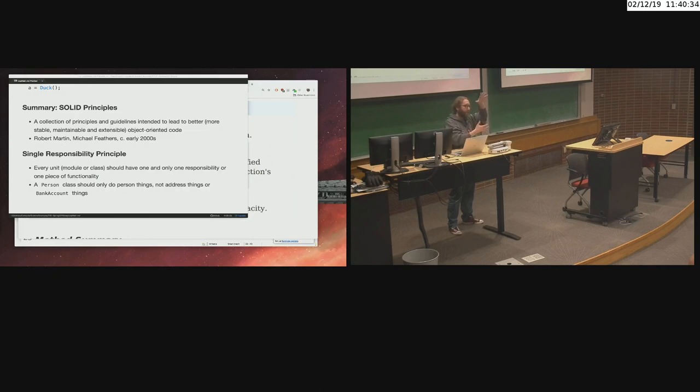Right? So we started listing all these things out that we needed, but then we immediately identified, well, wait a second. This is actually three things. This is a bank account, this is a person, and this is an address. We need to separate these out so that we have three classes, each one of them with a single responsibility. The address class is responsible for address things. The person class is responsible for person things.